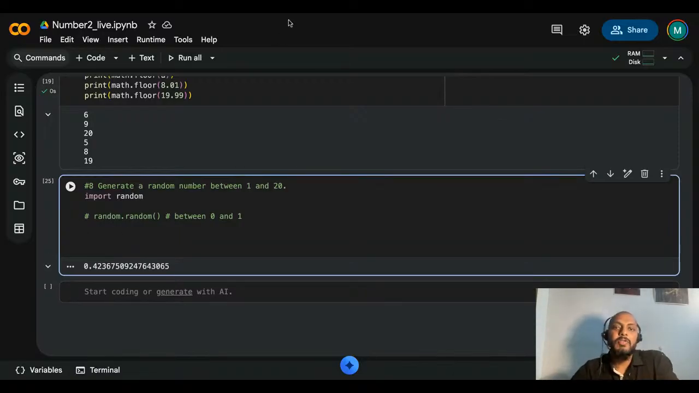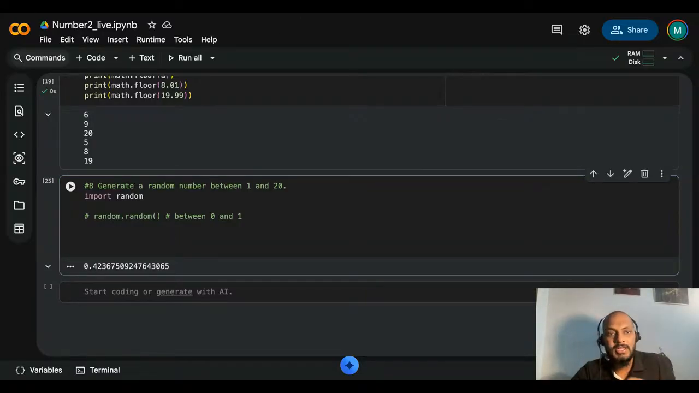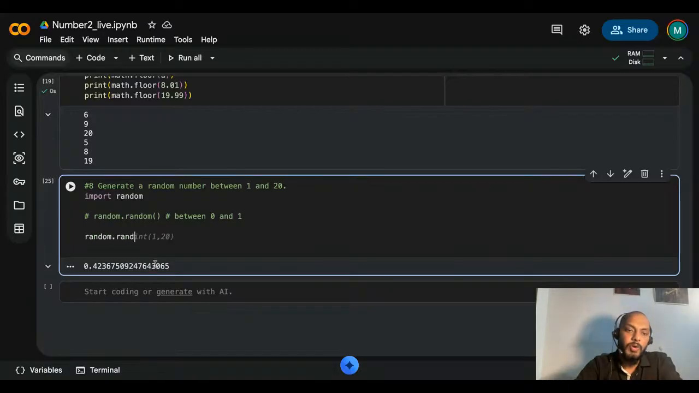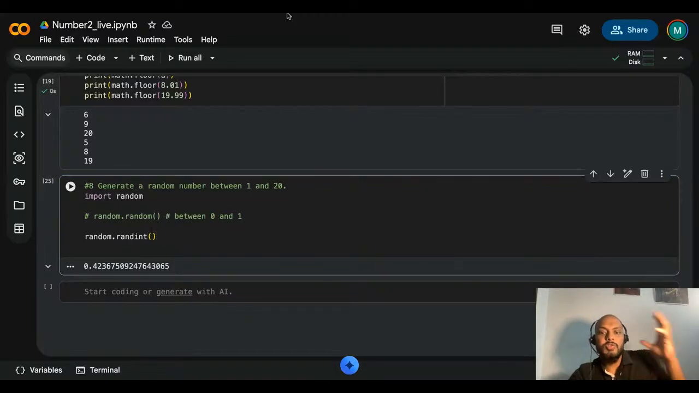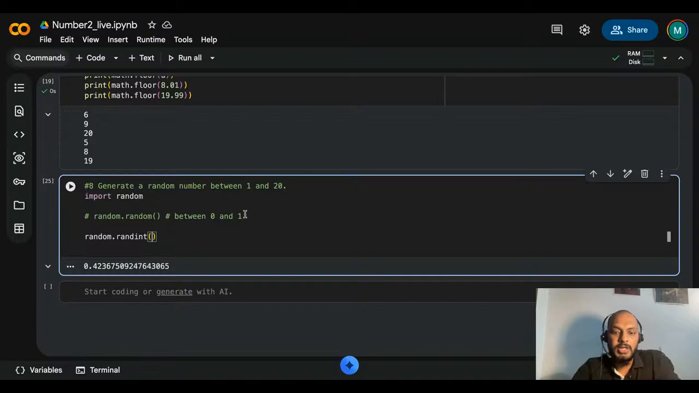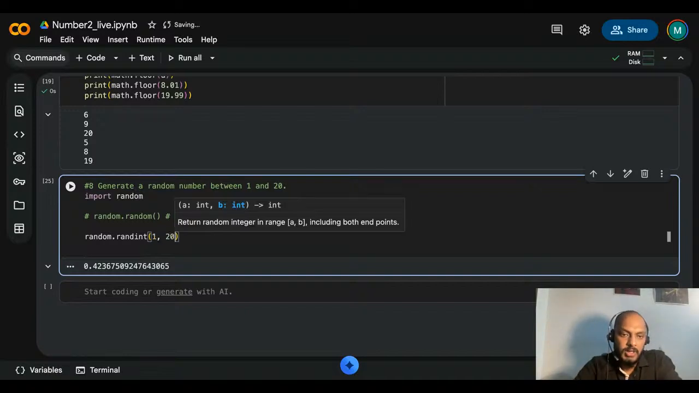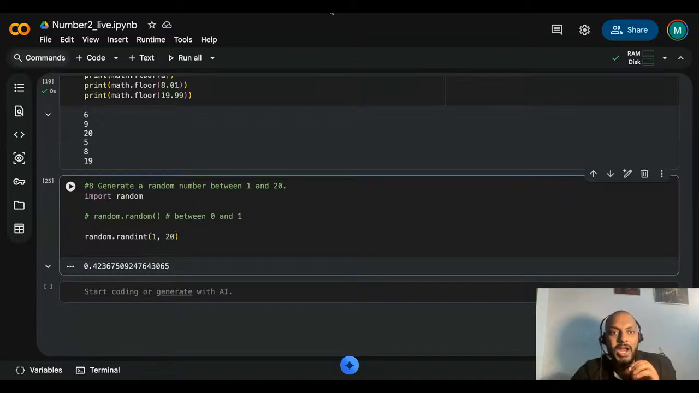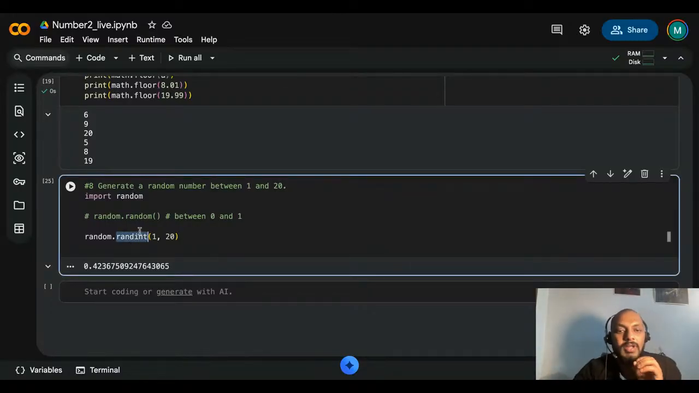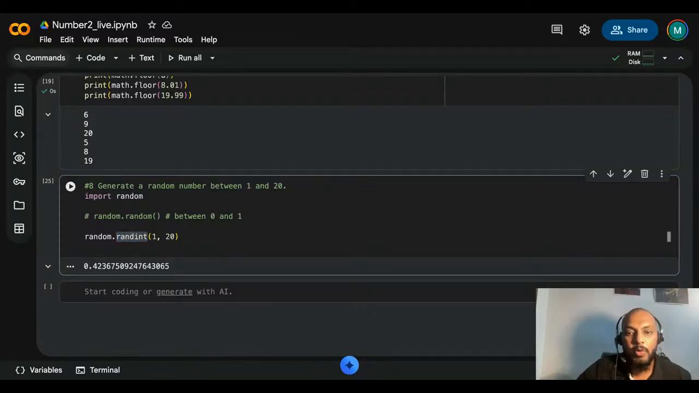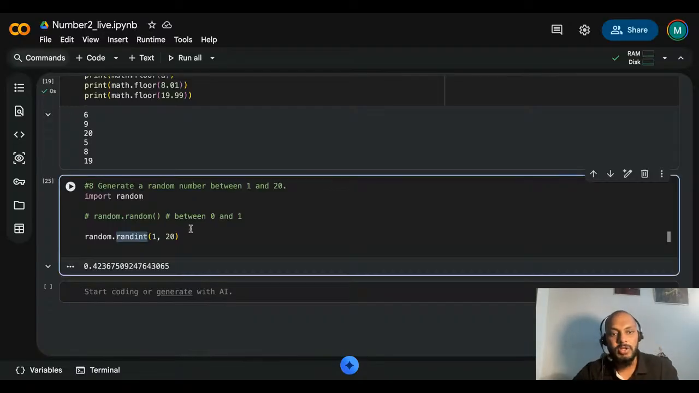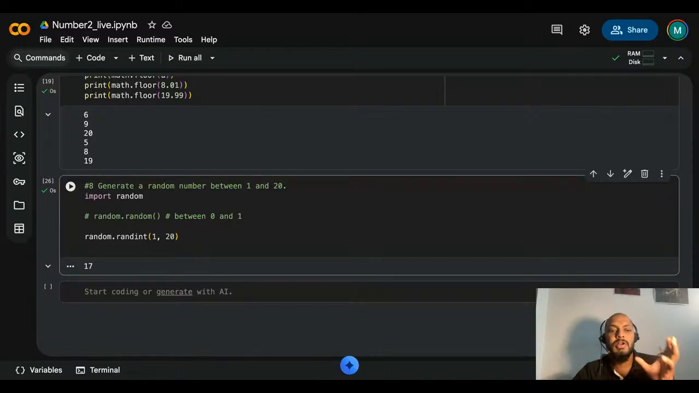Now if you want a random integer, we have to write random dot randint, and we have to give a range. Like I want to generate a random integer from this range to this range. So I can write here the range is 1 and 20. Randint means random integer. So it will give me a random integer between 1 and 20. Now if I run the code, I'm getting 17 here. So 17 is actually a random number between 1 and 20.